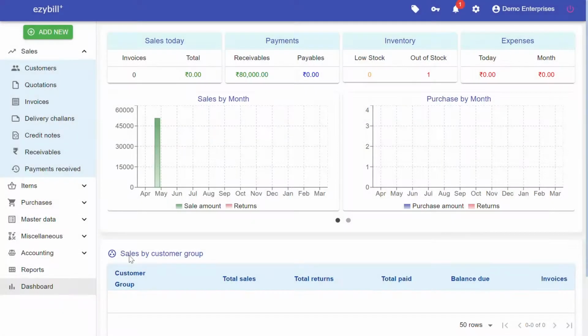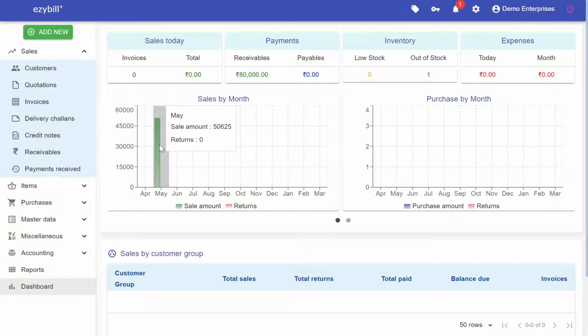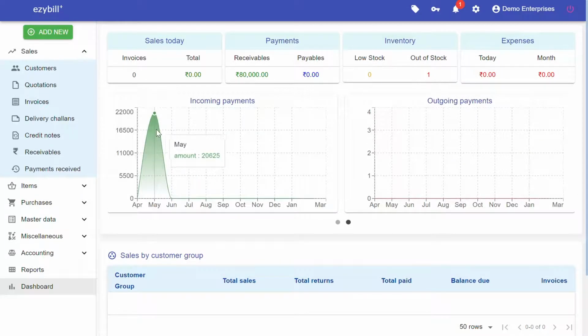Now that we have created an invoice and also added payment, let's go back to the dashboard and take a look. Right here you can see that the receivables have been updated. You can also see that the graphs for sales have been updated, and if you hover on the month you can see the total sales for the month.